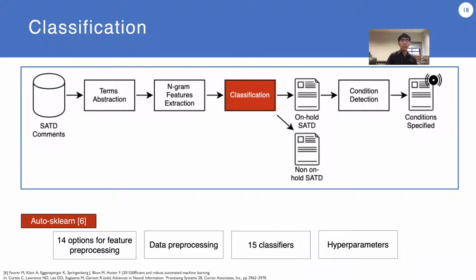In machine learning, two problems are known. The first one is that no single machine learning method performs the best on all datasets. And the second one is that some machine learning methods rely heavily on hyperparameter optimization. Automated machine learning addresses this problem by running multiple classifiers with different parameters to optimize the performance. Thus, in the classifier selection step, we apply auto-sklearn, an automated machine learning tool.